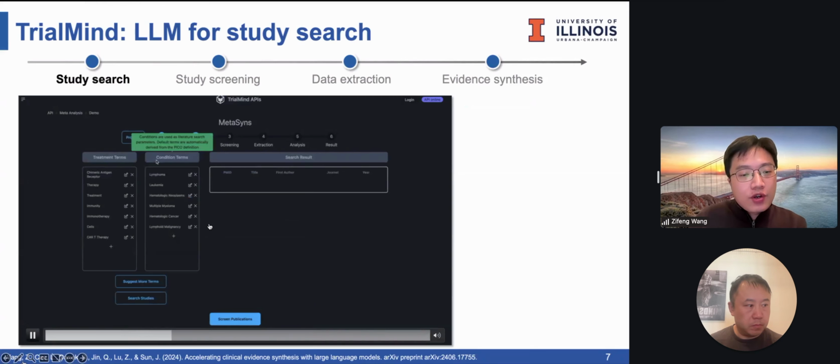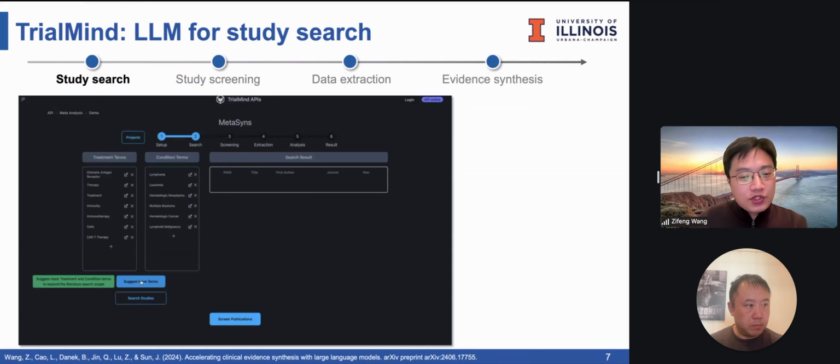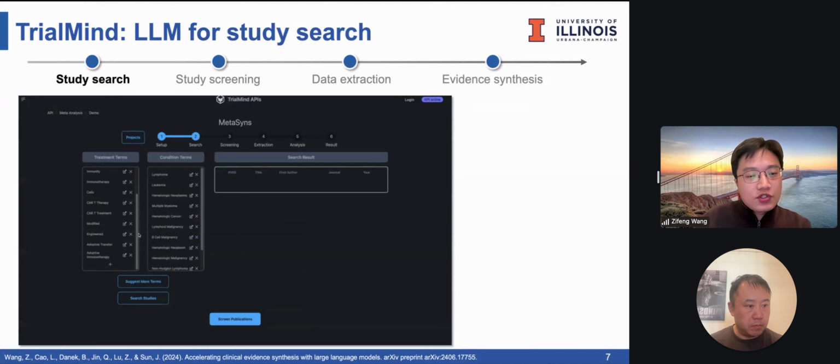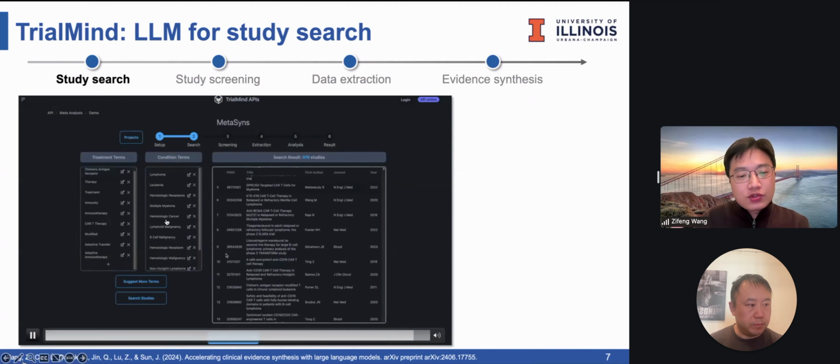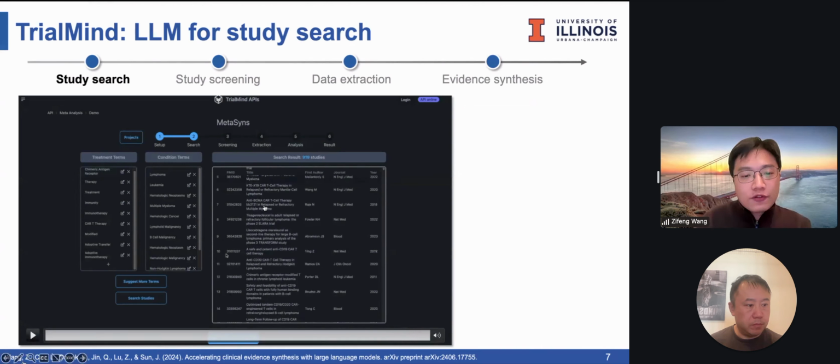Well, we can trigger the LLM to generate these search terms and also sample more search terms, in terms of which keywords, like treatment terms and condition terms, derived from your research question. Then we can use these search terms and LLMs to fetch the studies and rank the studies by their relevance and get the initial identification of the candidate studies.